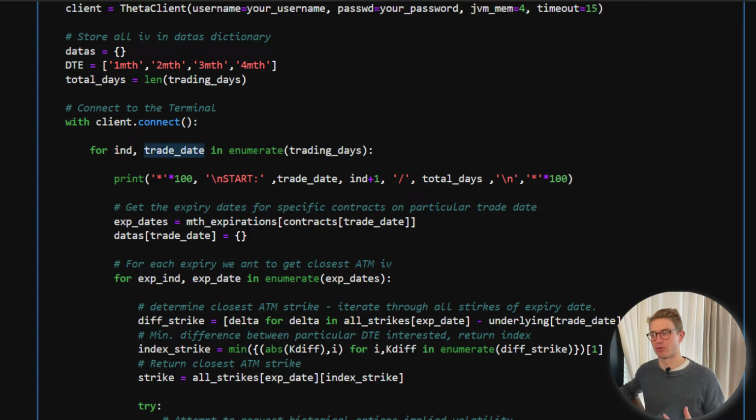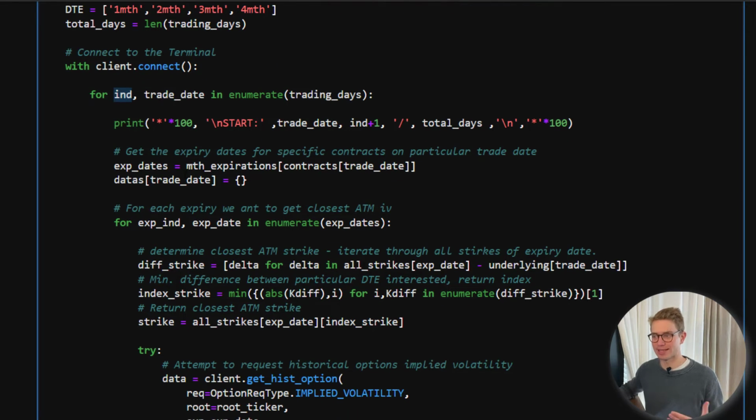I'm going to iterate through every trade date and I'm going to use enumerate so I can get the index as well. So for every trade date, the first thing I want to do is get the expiry dates for the specific contracts on those particular trade dates. So I'm referencing those contracts to get the indexes of those specific expiry dates for a particular trade date. We talked about that before. And then I'm just going to apply that to our monthly expirations to get that subsection of those expiration dates.